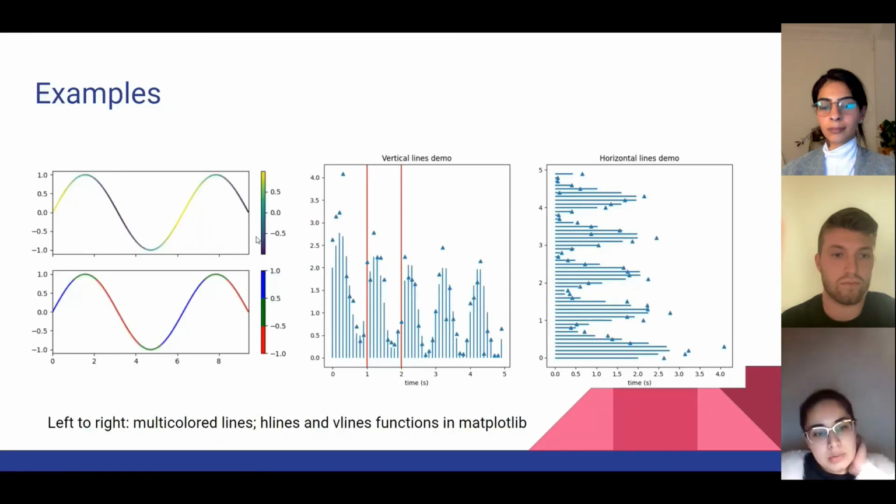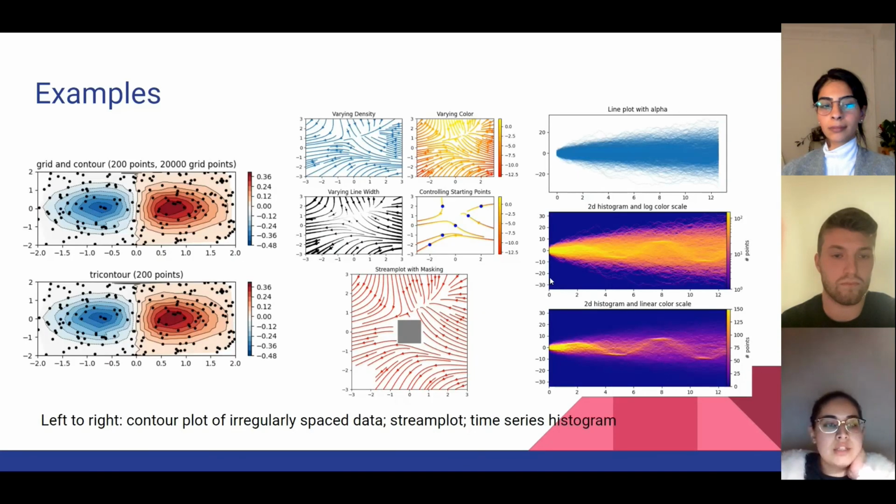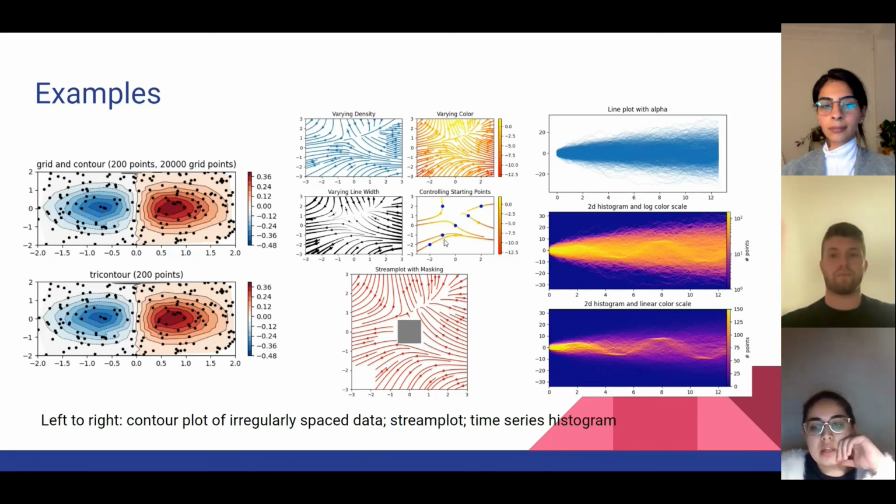And so here we've got some examples of multicolored lines that you can do in Matplotlib. You can use the vlines and hlines functions to create lines that are horizontal or vertical. You can also create really complicated and interesting plots. So here we've got a contour plot, a stream plot, and a time series histogram.